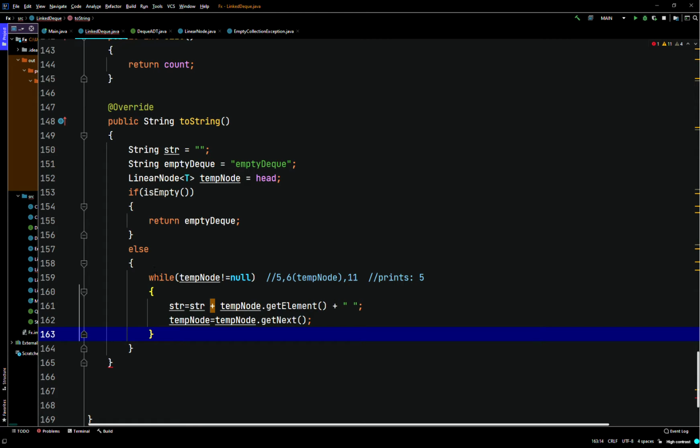From the lower brace it comes back up to the condition. So while temp node is not equal to null, while 6 is not equal to null, str equals str, which is 5, plus temp node dot get element, which is 6, but there's a space, plus another space. Then temp node points to temp node dot get next.